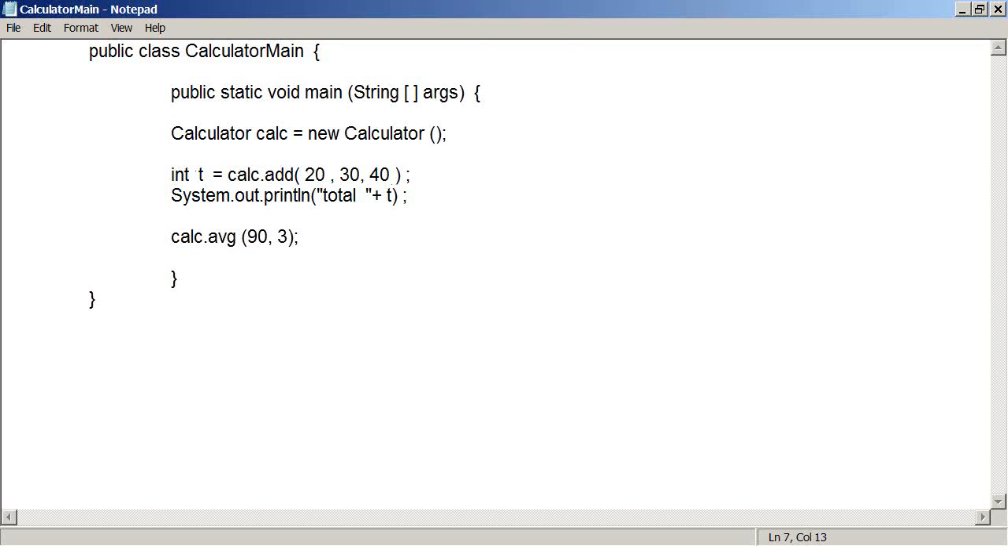whatever the total which I got after calling this method, that total I need to use the value in this t. I want to pass it to what? I want to pass it to the average method. Right?